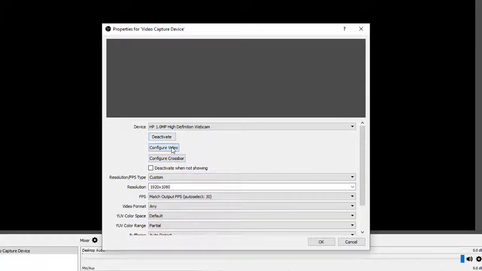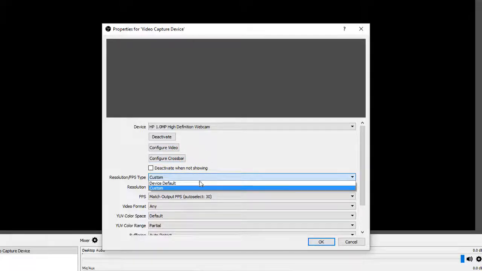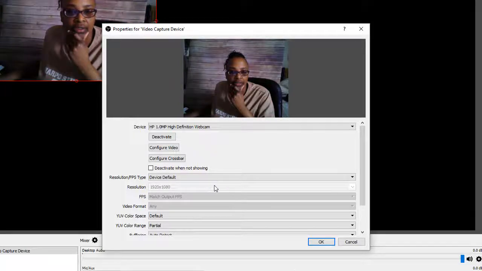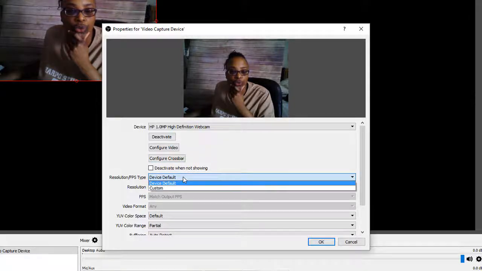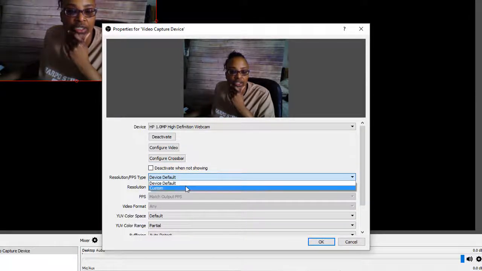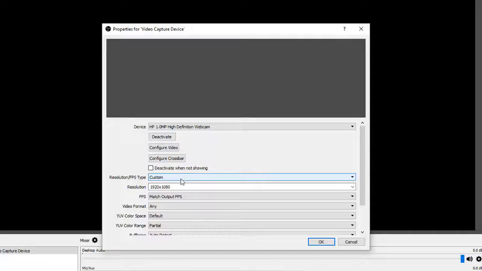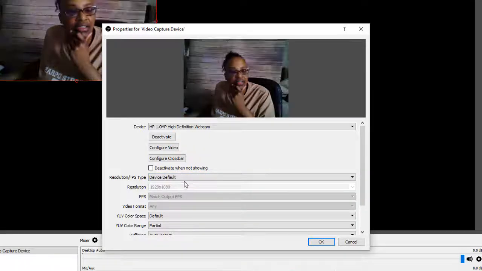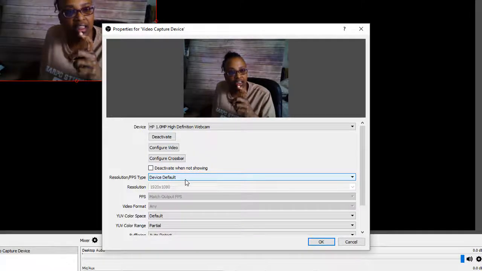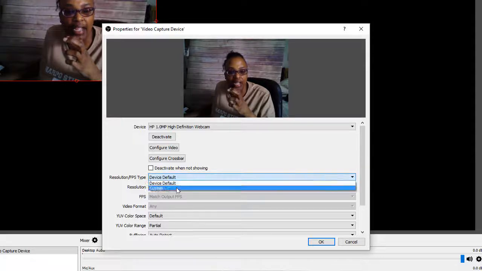So, well, I just changed to my internal, and that is still working. The only thing that I had to do was change my resolution from custom to device default, but I think that that's where it would be set anyway.